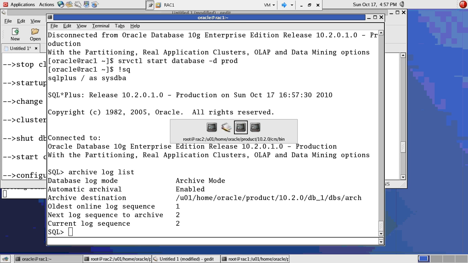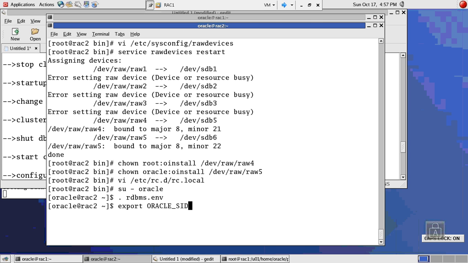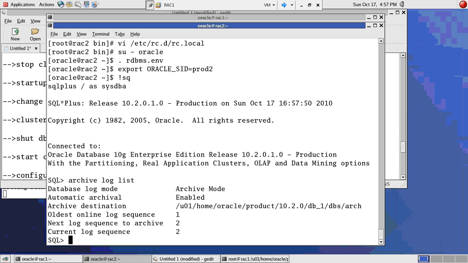Okay, if you go to your rac2 node, there also switch to your Oracle user, run your RDBMS environment variable, export your ORACLE_SID equals prod2. Then connect to your SQL prompt. Here archive log list. Here also it is showing enabled.